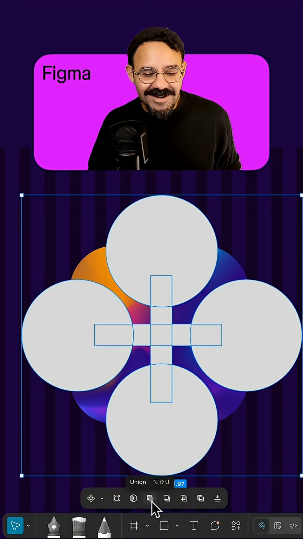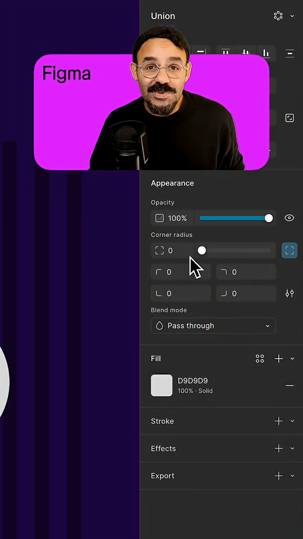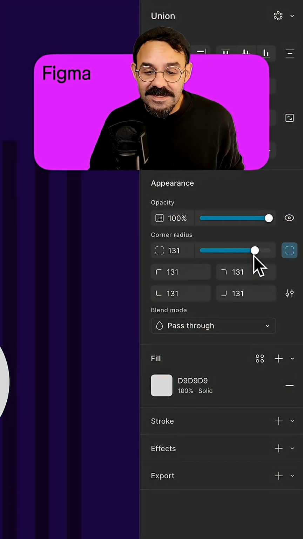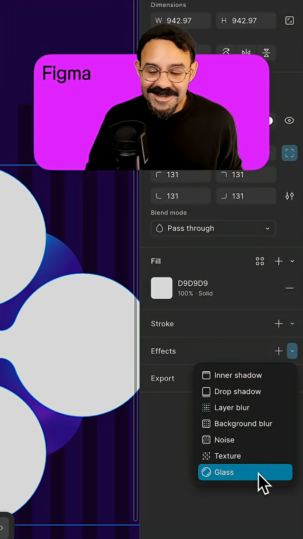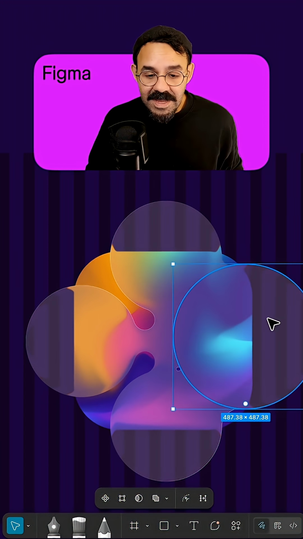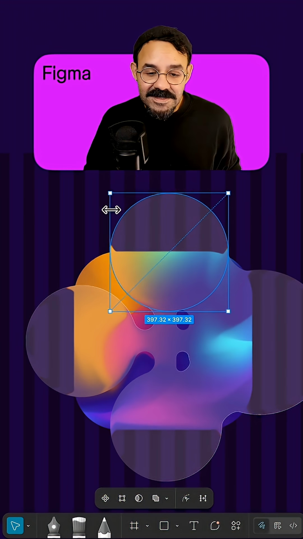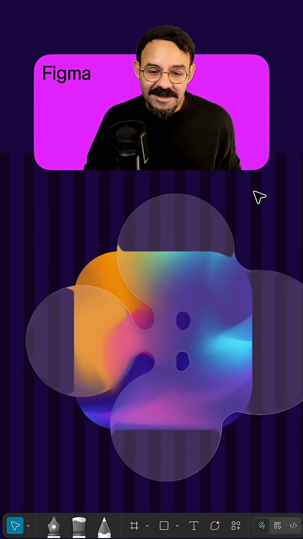Come down here and choose the Union Boolean object. Choose a generous corner radius and let's apply the glass effect. When we double click in, make adjustments. That corner radius applied to the Boolean object is going to give us the nice organic shape.